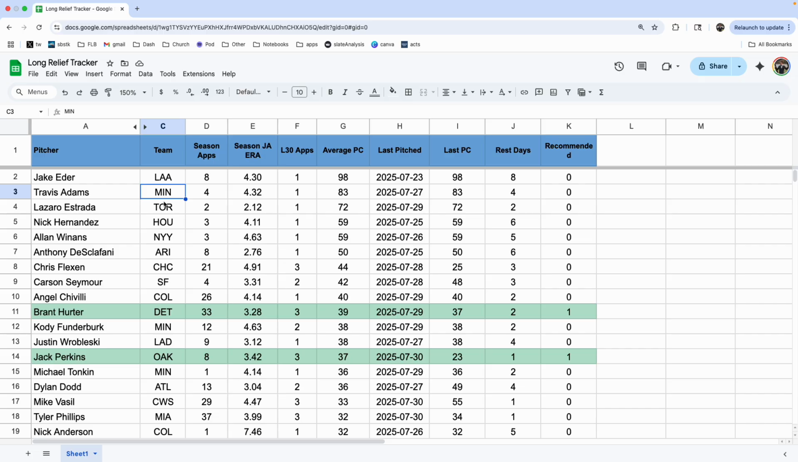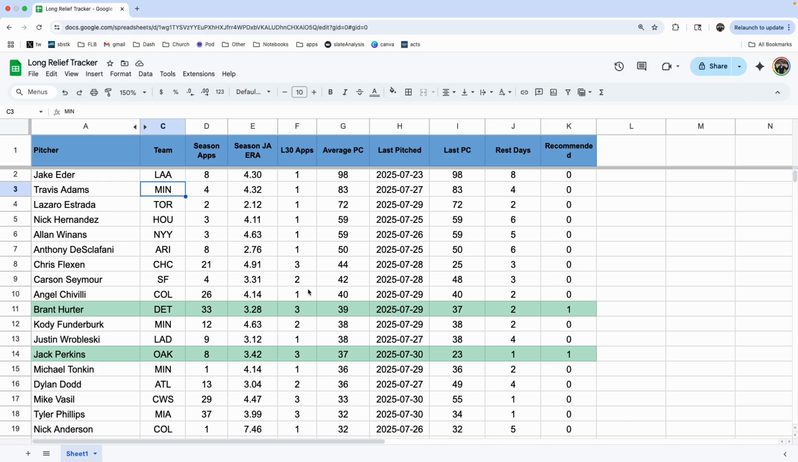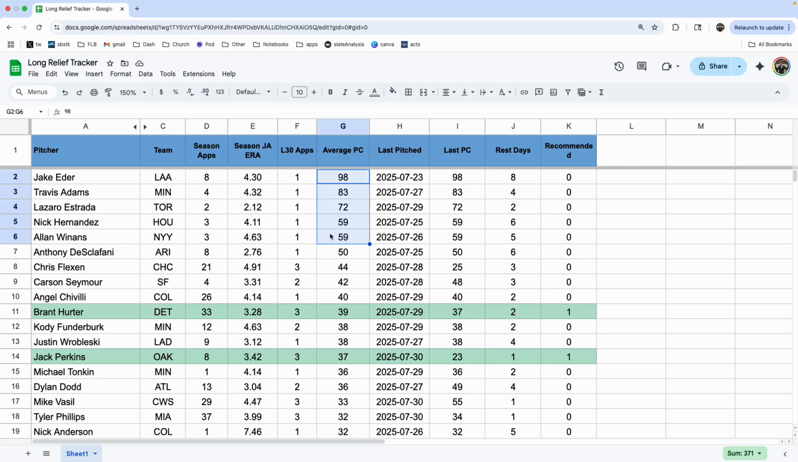So it gives you this list. It just orders it by the average pitch count because we're looking for a lot of pitches. But I include everybody that's made an appearance in the last 30 days, and that's currently on the major league roster. So you'll see some of these guys like this. Apparently Jake Eder is currently on the Angels roster, but they haven't used him in 8 days, probably because he threw 98 pitches.